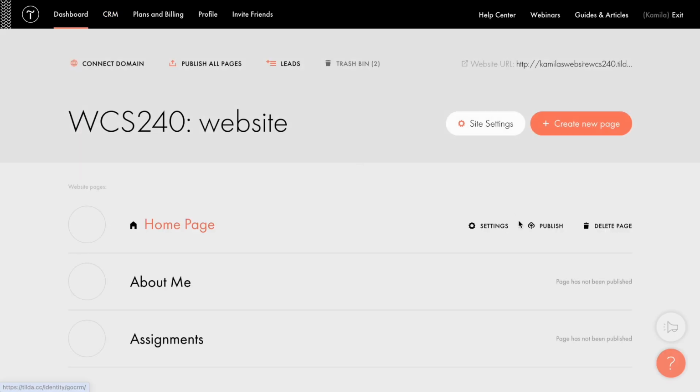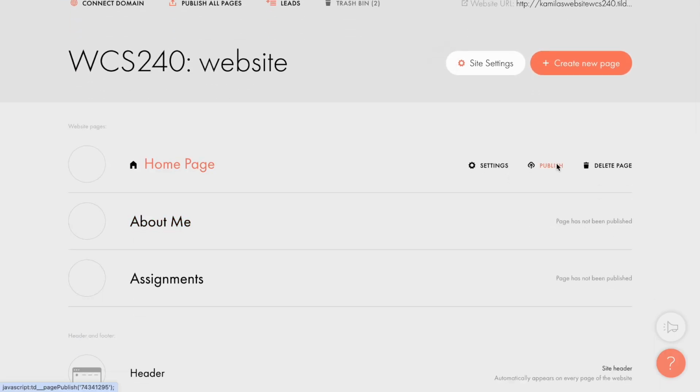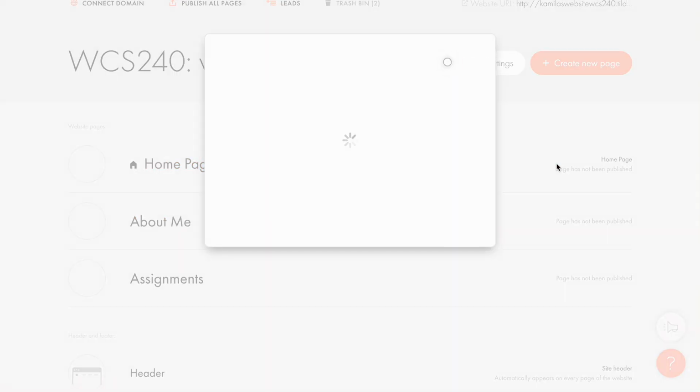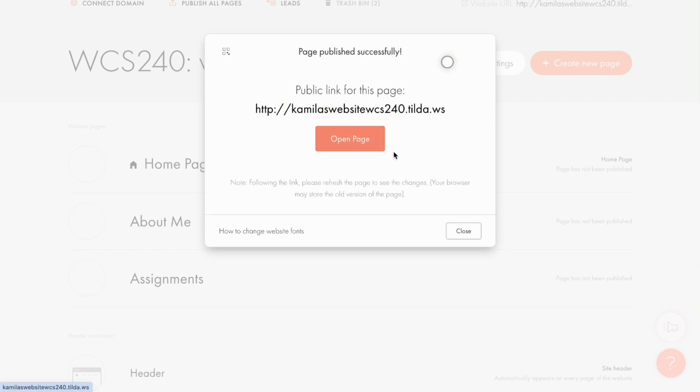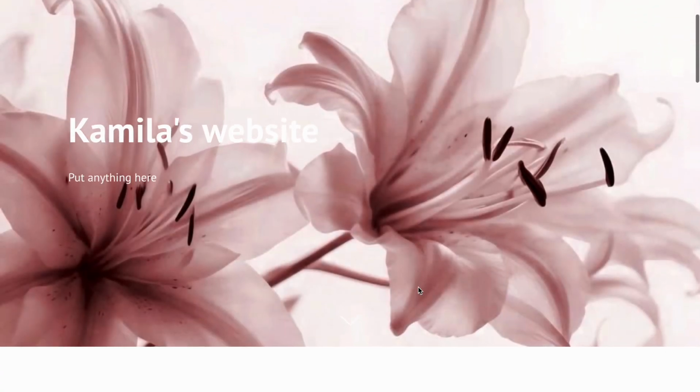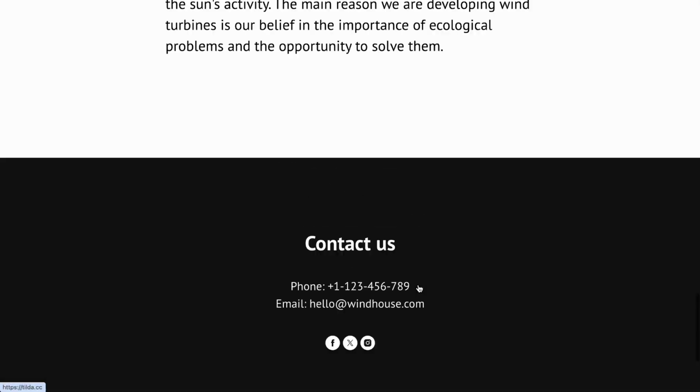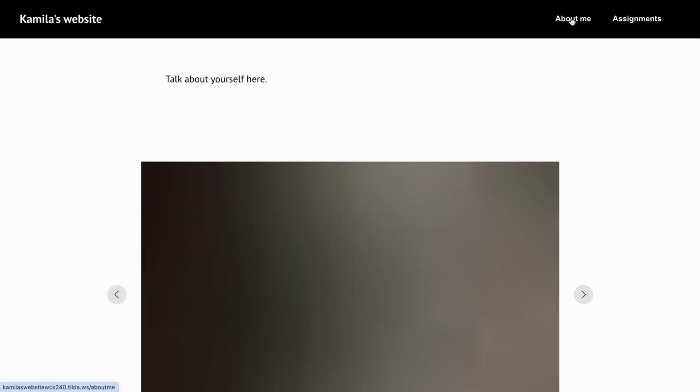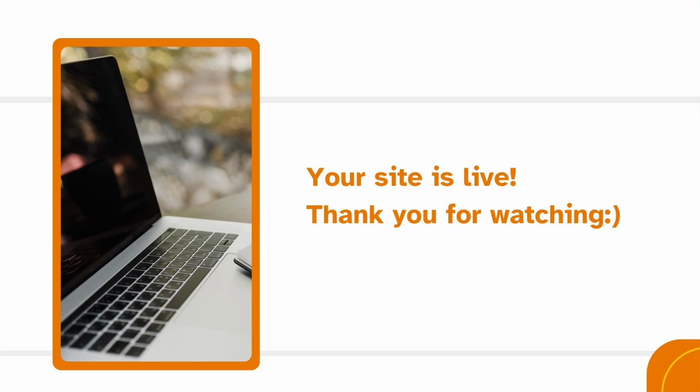To publish your pages, go to your project's dashboard. Hover over each page and click the Publish button that appears. Once all your pages are published, you can check your website by opening it through the links you've set up. If everything looks correct, then you're all set. Your site is live.